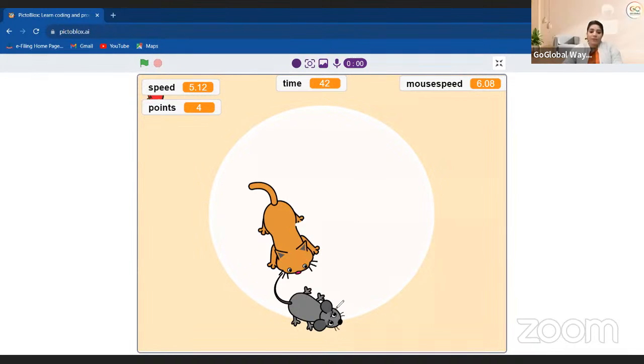This is a mouse, and this mouse has to eat the apples. I have speed, time, mouse speed, and points, so I have four variables. Actually, the game is about how many apples the mouse eats. It means the number of points the mouse gets in the given amount of time.